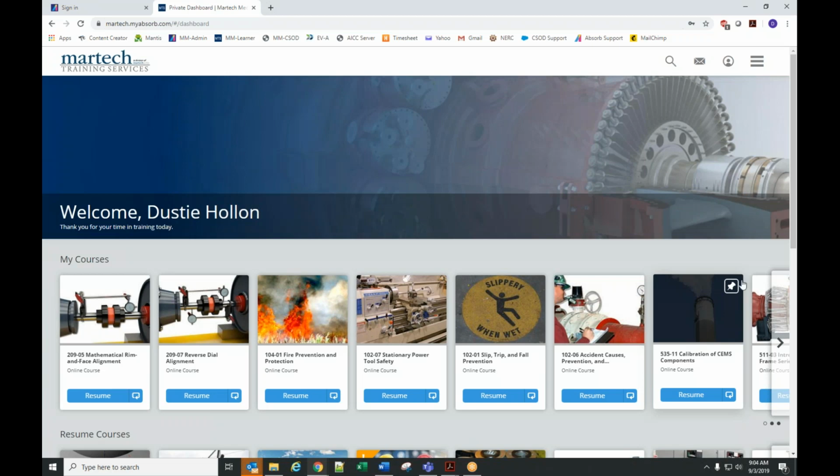And whenever we get to the main welcome page, we're going to see our name. There's a graphic. There will be your company logo in the top left. And if you click the logo in the top left, it'll take you to the main dashboard page, which is the page we're on right now.